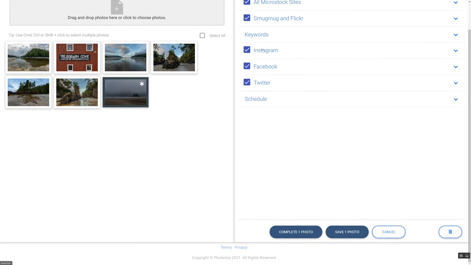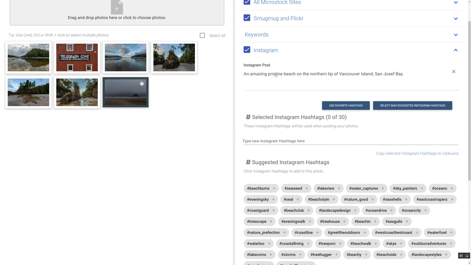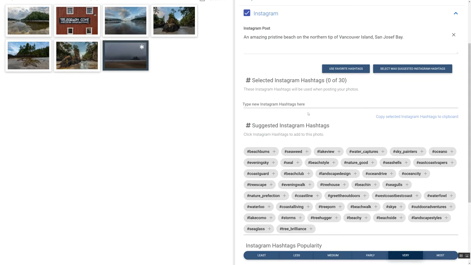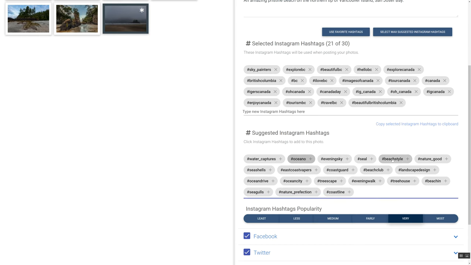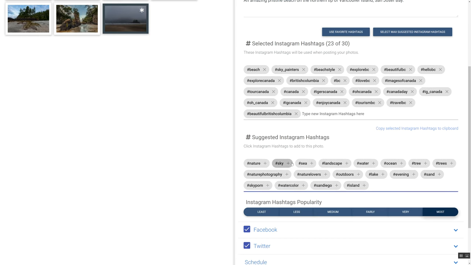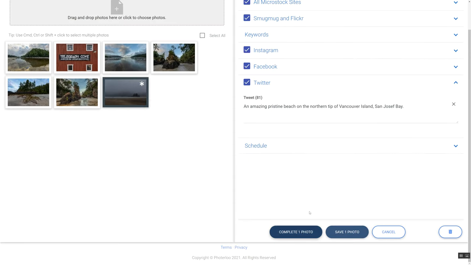Next is Instagram. Now, it is using the caption for the post, which looks good, but I also need to add hashtags. The Photerloo Instagram hashtagging AI will suggest hashtags with different popularities to choose from. I'm going to choose my favorite hashtags, then grab a couple of the very popular hashtags and fill the rest with the most popular. Next is Twitter. We can use the caption here as well.